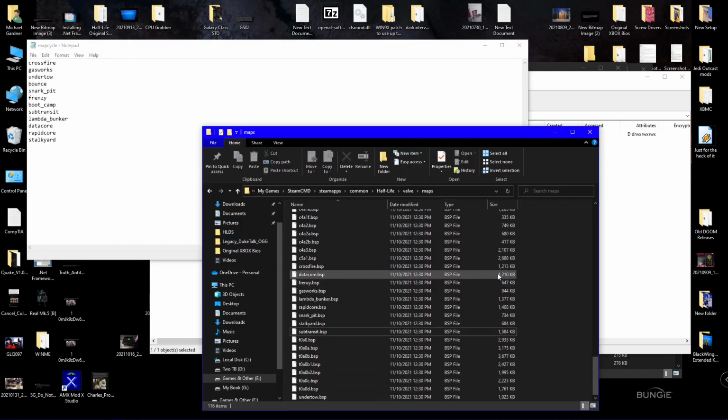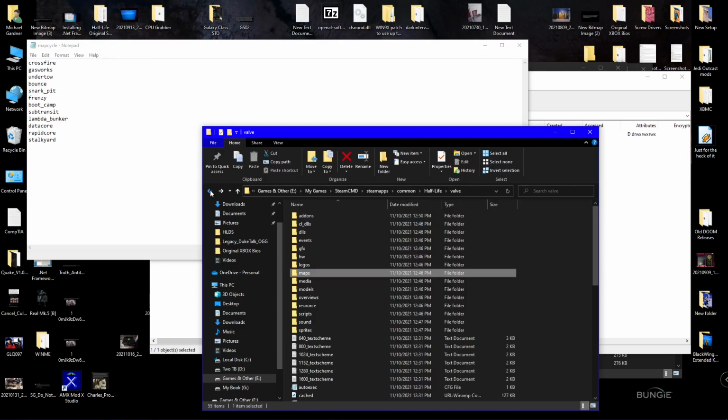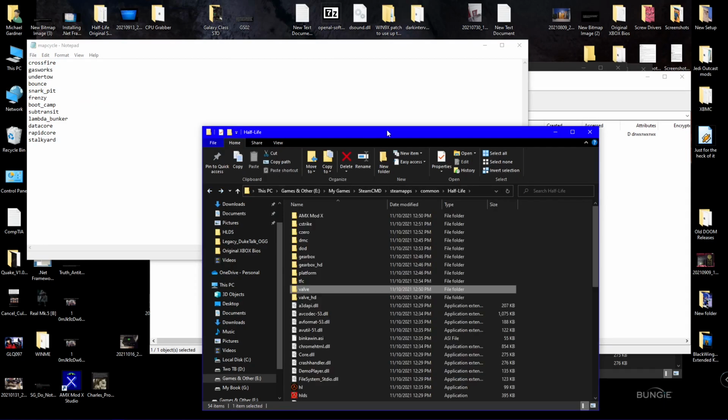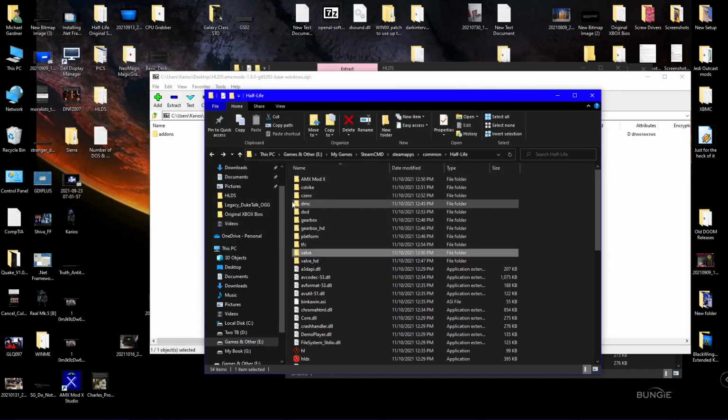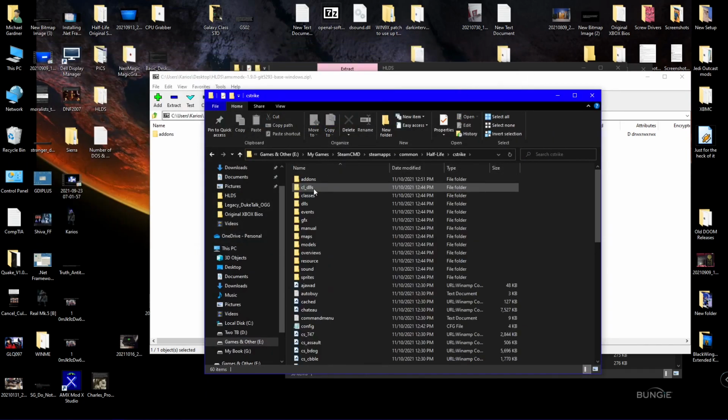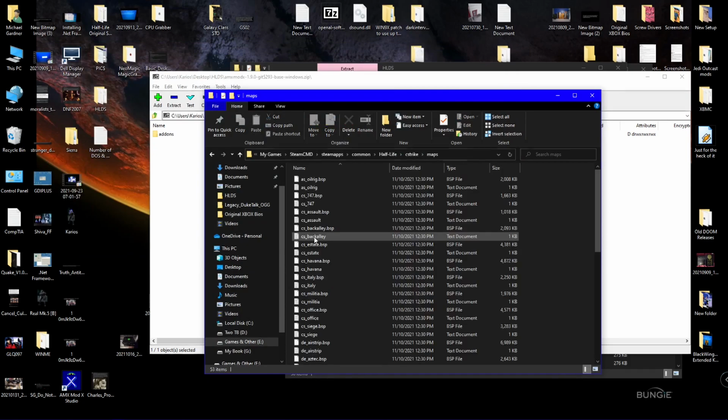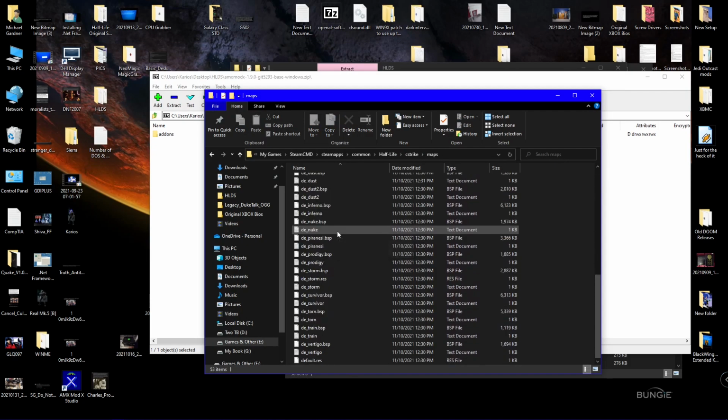And there you go. We've added some maps to the map cycle. And we can do the same thing with other games like Counter-Strike, where we don't have any maps in the list.